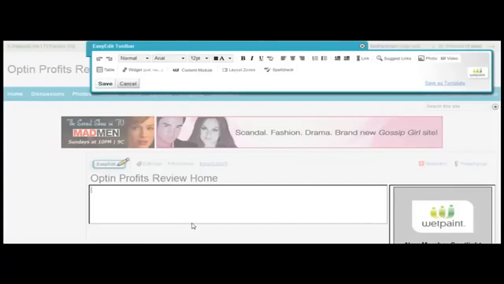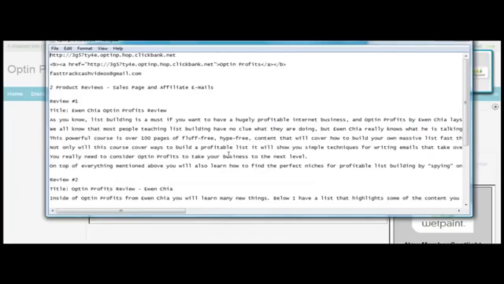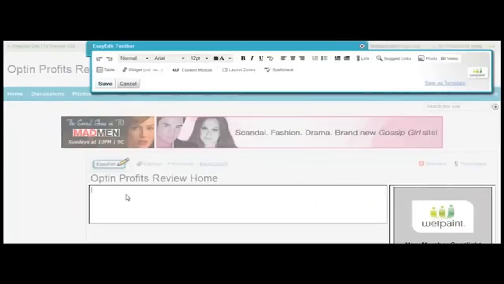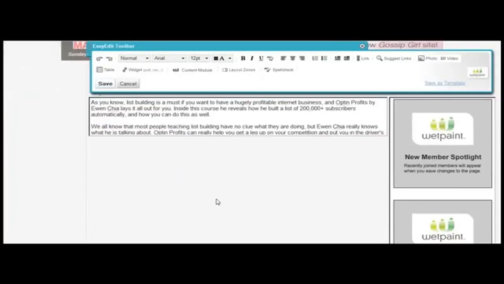Okay, so now we're inside here so we can actually edit the information. You've got up here an easy edit toolbar. And so from inside here, this is where you can copy and paste in your information. So let's go grab one of our reviews here. So let's just highlight that again and simply choose copy. And we're going to paste this right on in here. So I've now pasted that right on in here.